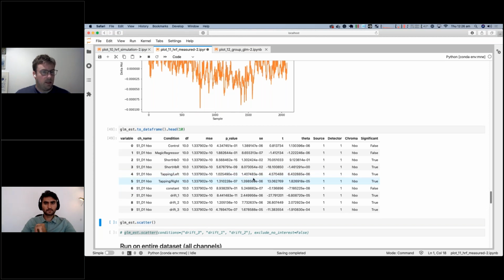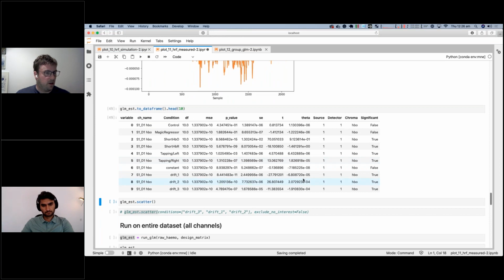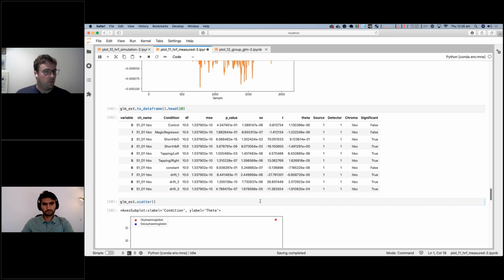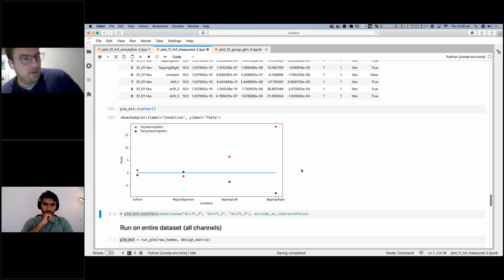Another convenient function is, looking at these tables can hurt your eyes, so there are convenient plotting functions. If you just call .scatter, it will plot this in a convenient way. Here we have the GLM estimate on the y-axis, which we call theta. I think other toolboxes call it beta. We can see that the control estimates and the magic regressor are close to 0, whereas the two tapping conditions have a positive oxyhemoglobin response and a negative deoxy, as we would expect. Are there any questions up to this point, or can I push on?